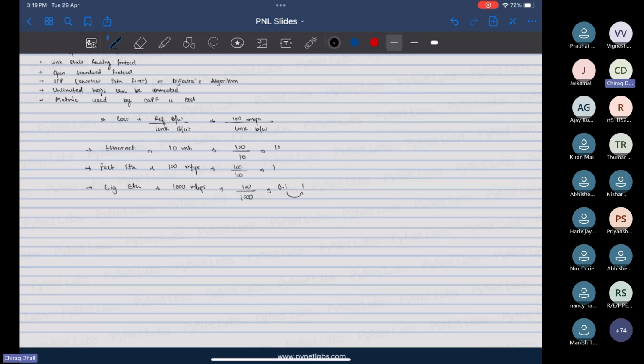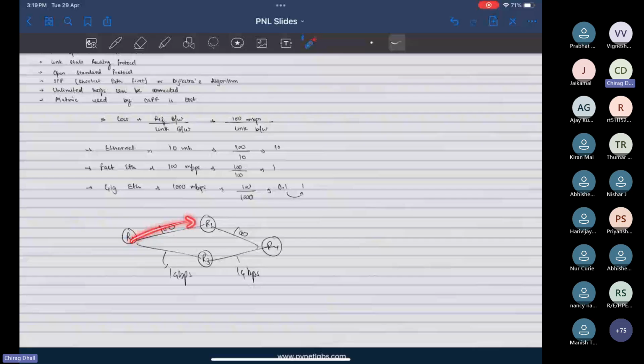Sure, I can repeat this for you guys. The scenario was this: R1 was connected to R2 and R3, and both are taking us to R4. The route via R2 is having bandwidth of 100 Mbps. The route via R3 is having bandwidth of 1 Gbps. So we can say very clearly that this is a better route, right? But OSPF will consider both the routes as same because the calculation brings the cost as same for 100 Mbps links as well as for 1 Gbps links.